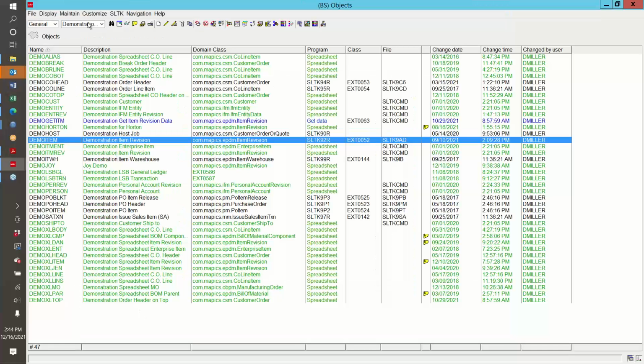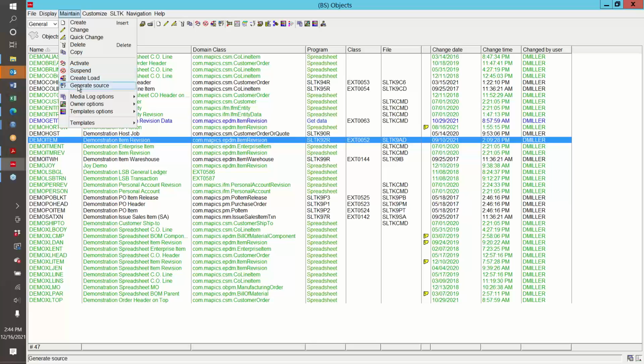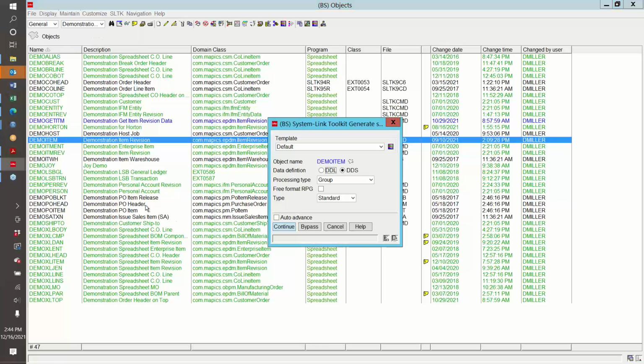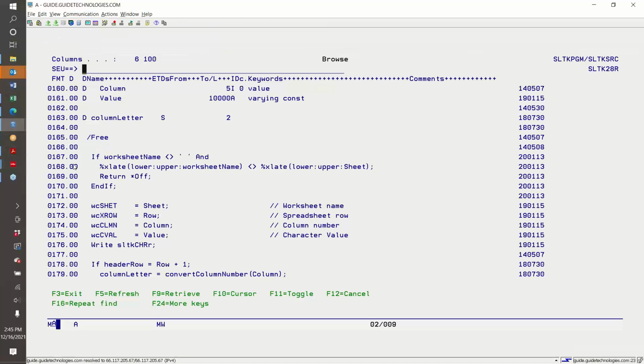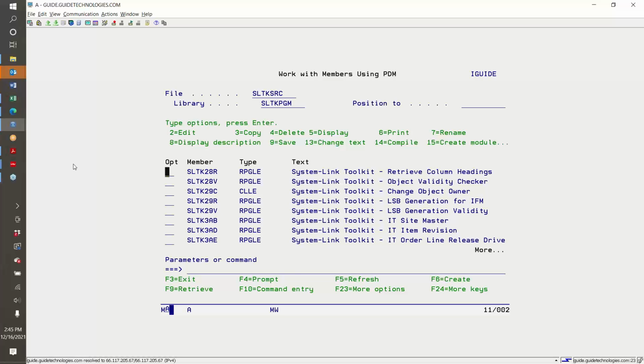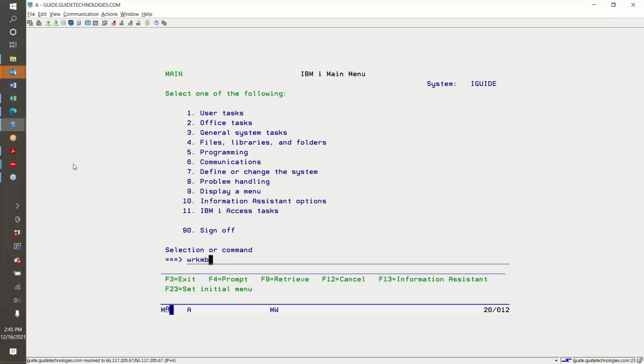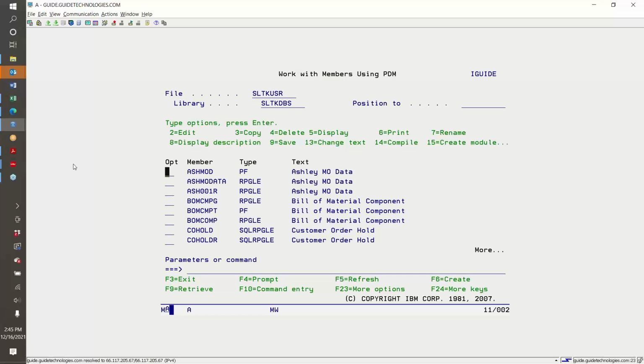We assign all the field names. Then we go here and say generate source. We can generate the source in either DDL or DDS format. We can do free format RPG if we want. So we generate the source and we go over to the source, which then gets populated automatically.